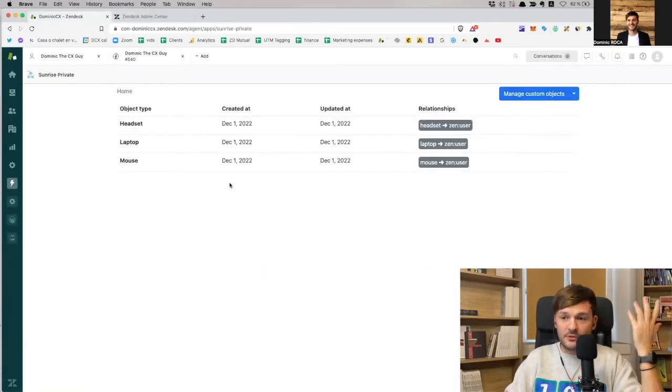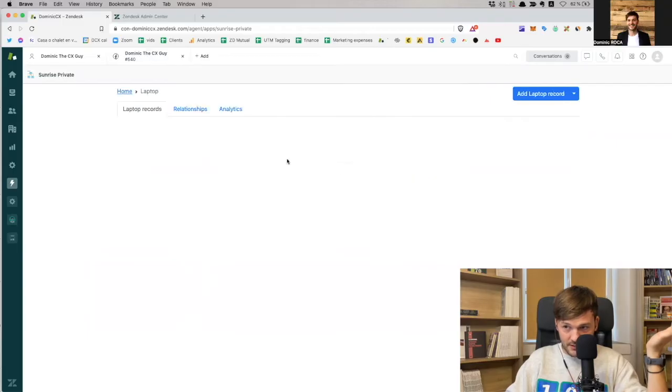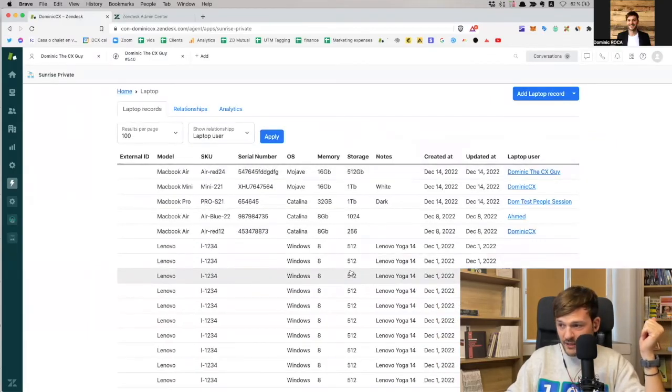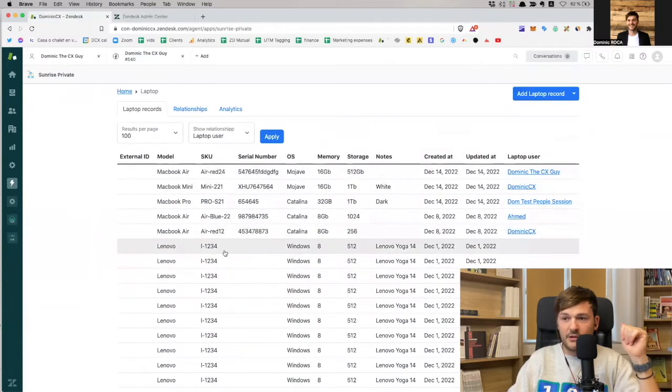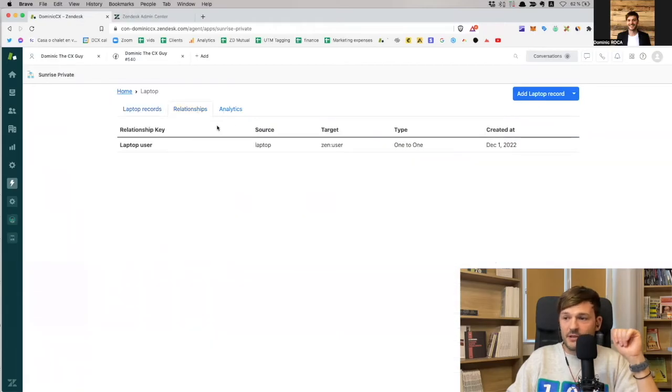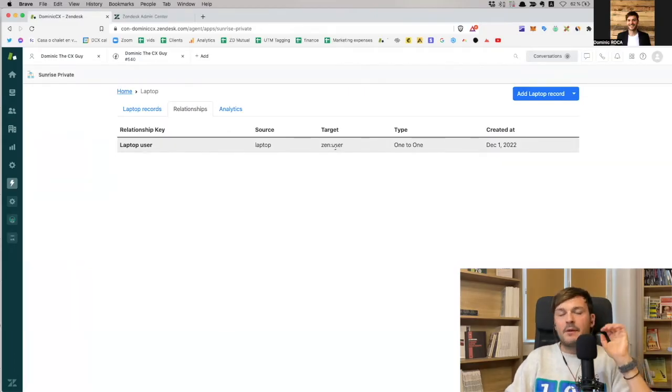Now, for example, I want to see my laptops, and these are the records for my laptops. I have a bunch of them. As you can see here, MacBooks, Lenovos. I have the records and the relationships for these records, which is called laptop user, or a user has a laptop. I won't get into the details because there are more ways you can assign these.